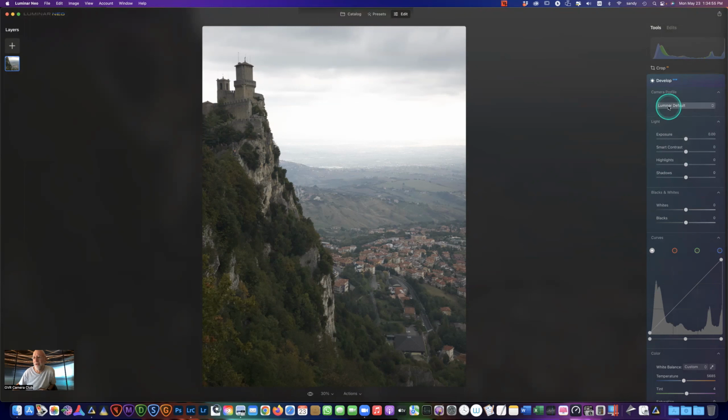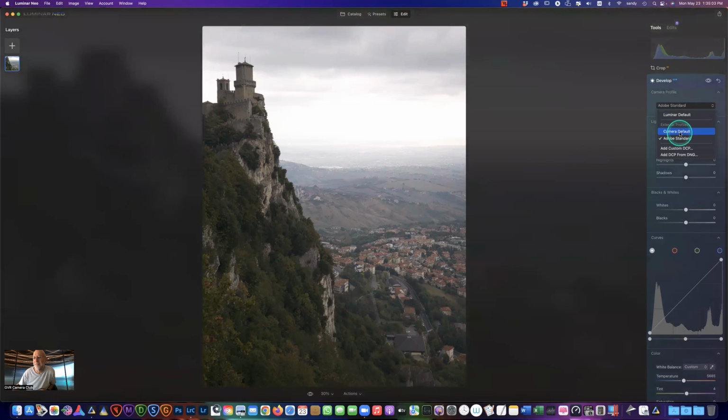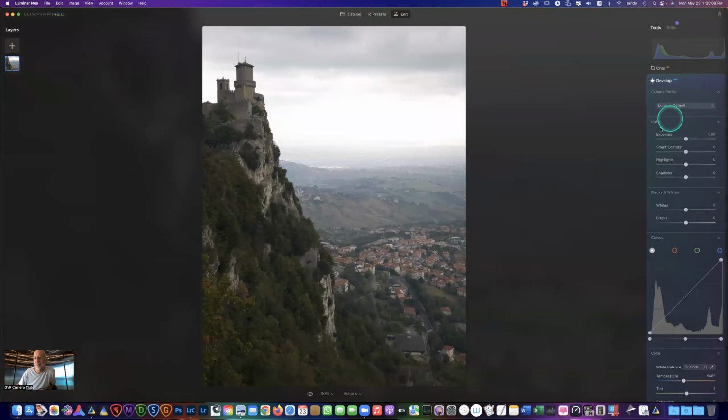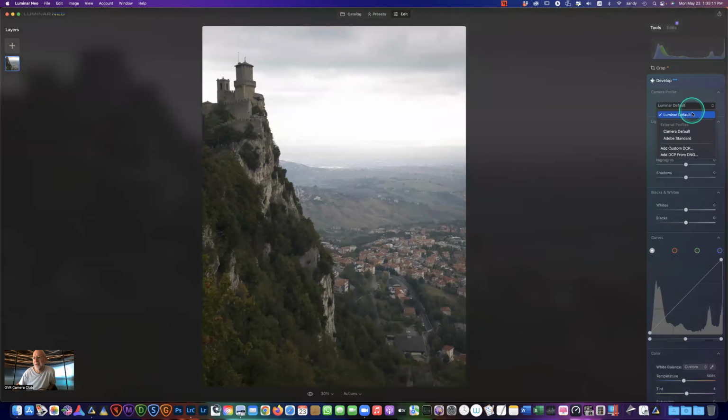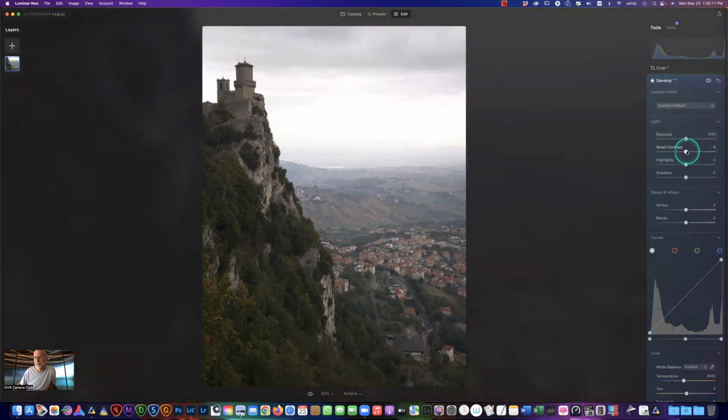So if you've got profiles, you can load your camera profile in here, or Adobe Standard. So you've got Adobe Standard, camera defaults, and Luminar's default. So you can see the different defaults there. Let's just do an arbitrary camera default, whatever that is. And I usually like to put a little smart contrast in to start, just to see where we go with that.